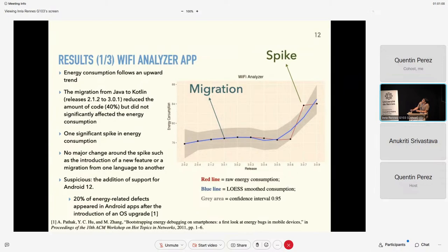However, here we see that there is a spike in the energy consumed by the application. In this case, we inspected the changes that were introduced by this revision. We didn't find any major change or new features. However, one thing that we have seen is that in that version, they added support for a new version of Android. According to some related papers, that may be a source of energy consumption. So that can explain the spike, but we cannot assure that this is the main reason.